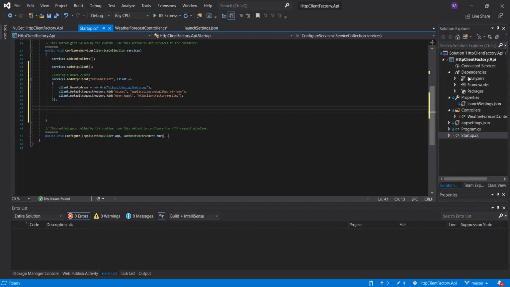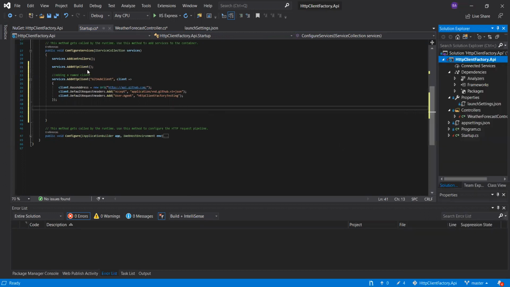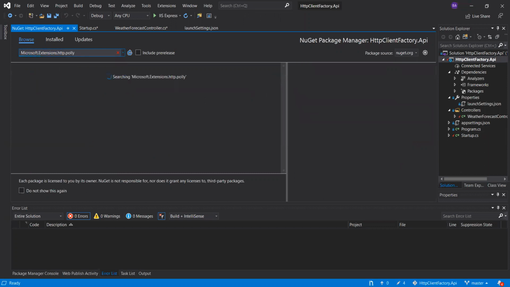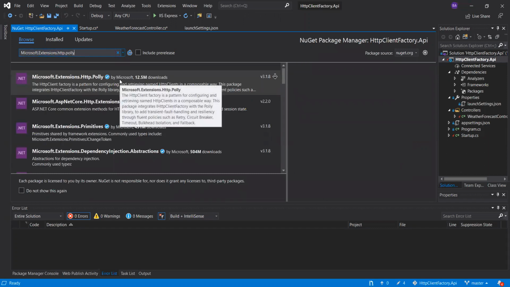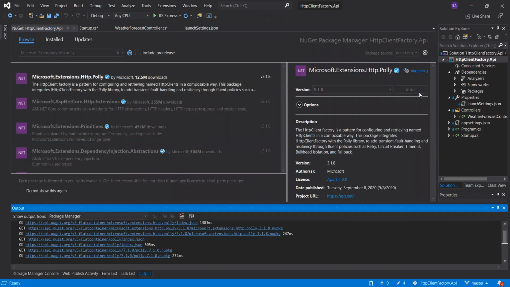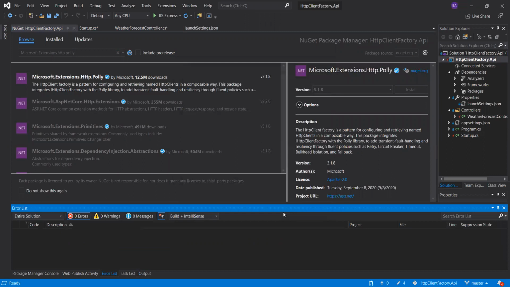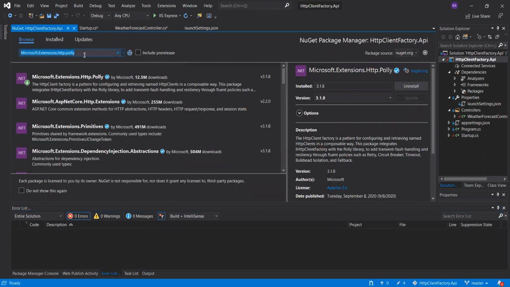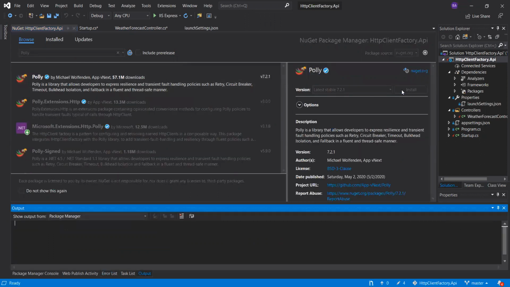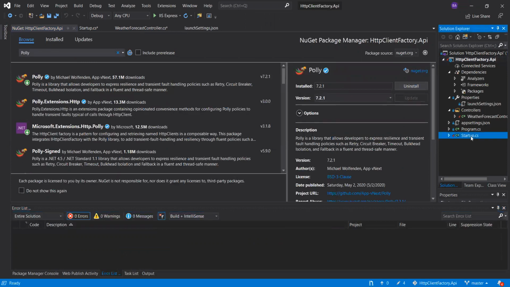So first, before I even copy the code snippets, we should add Polly to the project. So you have this Microsoft.Extensions.Http.Polly package. Then you can add Polly itself. So once we've done that, we can come here.